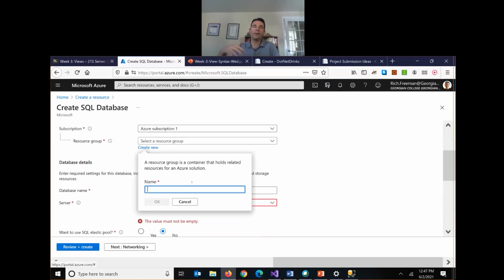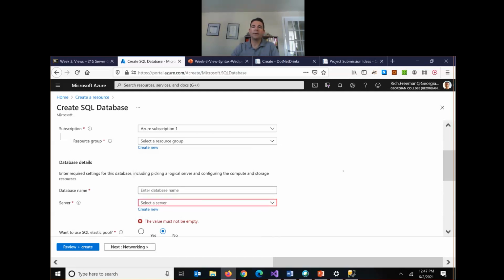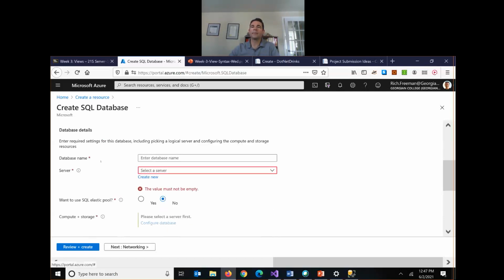And I'll call this .NET Drinks. So I'm going to group my database, and then when I publish my web application to Azure, which I'll do next week, I'm going to group them together. So I'll create a .NET Drinks group. I have to create a database name. Again, I'll call it .NET Drinks.